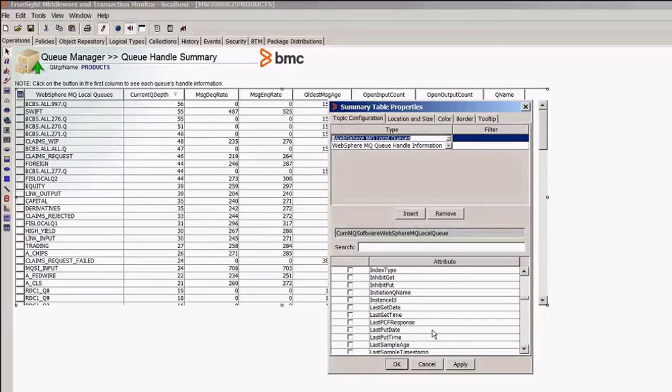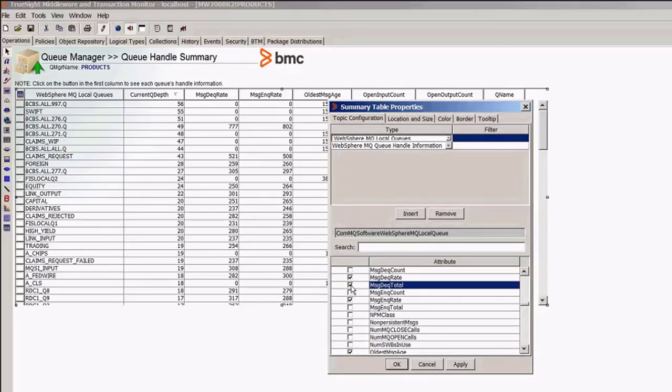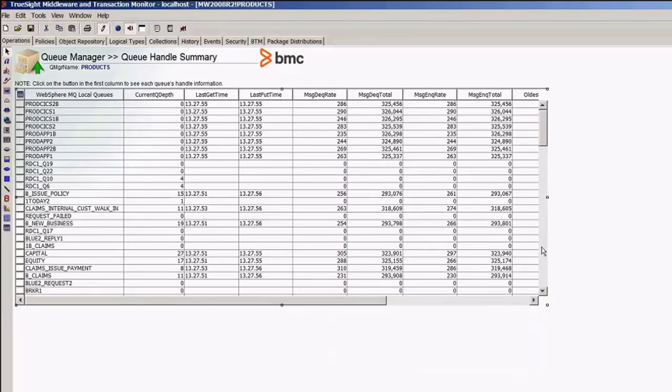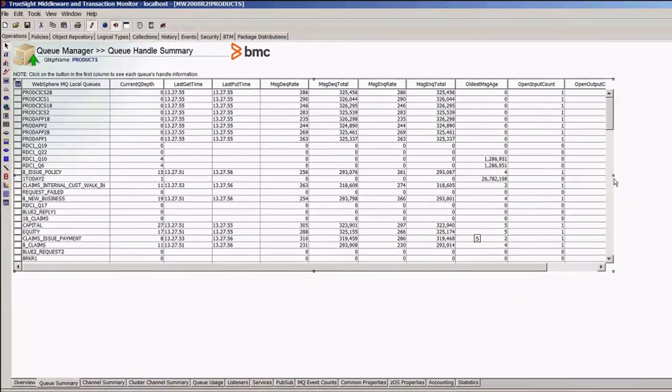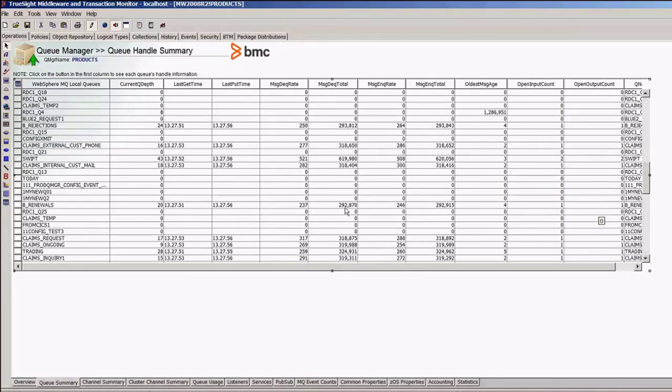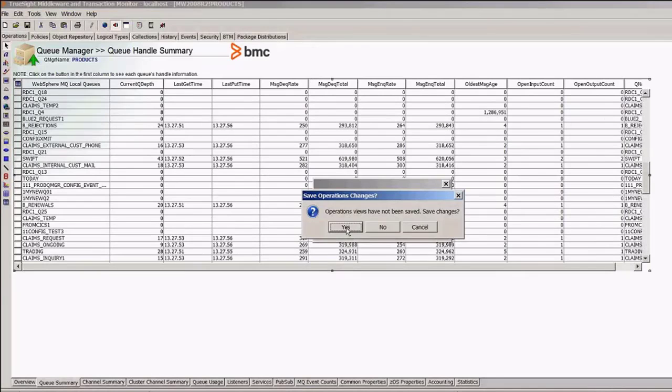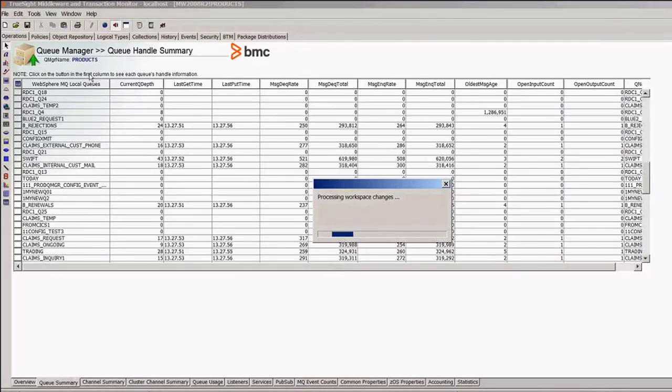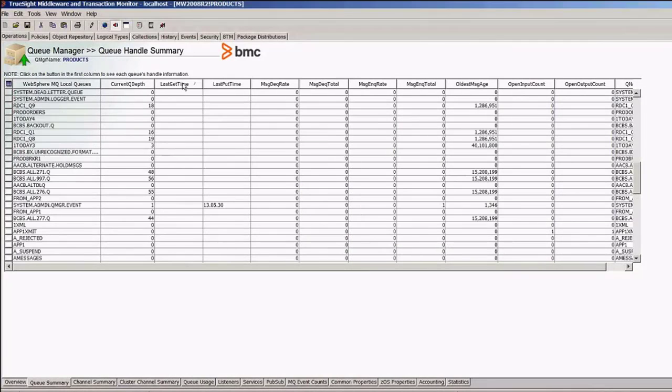And there's four fields I want to put in there. The last get time, the last put time, and how about the total messages? The message DQ total, which is the number of messages consumed, and the number of messages produced. And when I change that, it changes this view. This is a global view. You see how quick and easy this was to do. And now I can see additional information about all of my objects on a queue manager called products.